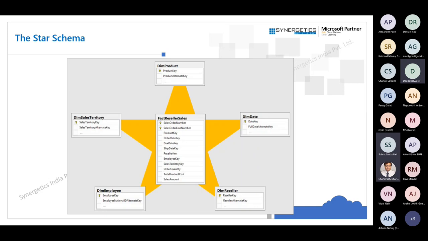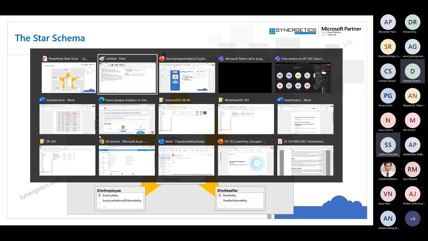So on one side, the star schema is simple to implement. On one side, the star schema is simple to query. But on the other side, at what cost? You need extra measures to deal with the data inconsistency that may be brought by the data redundancy. You need to take care of that.